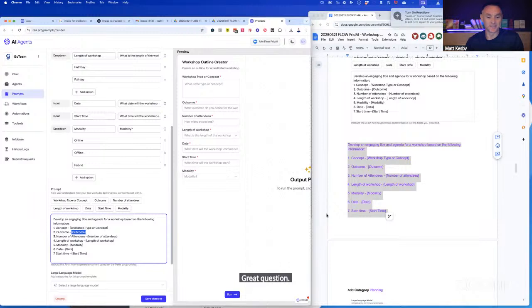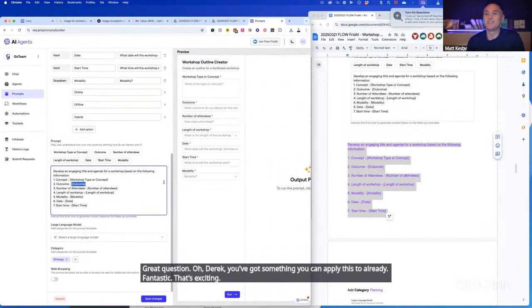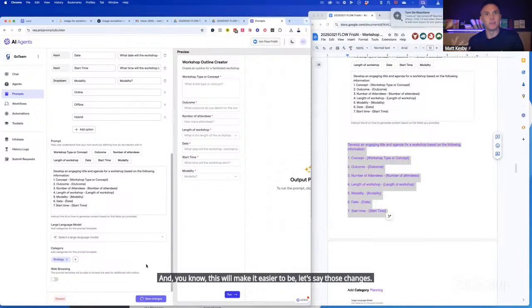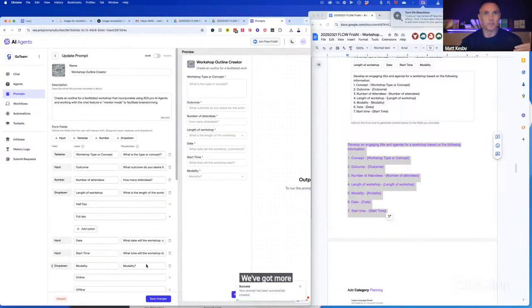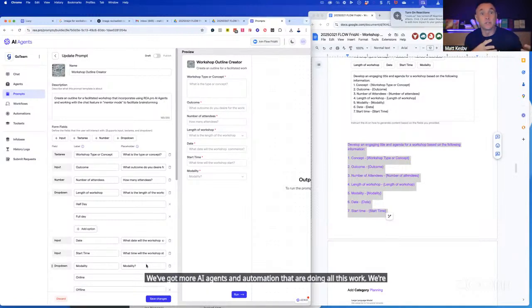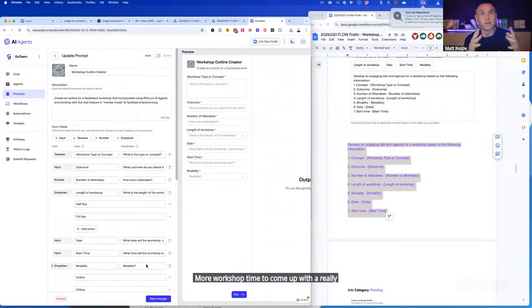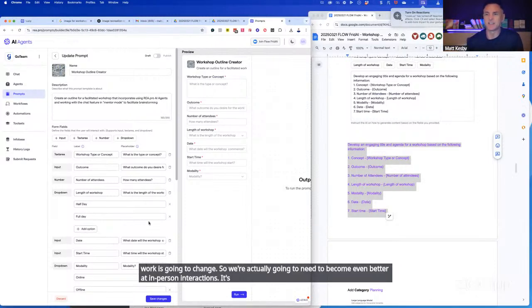Oh, Derek, you've got something you can apply this to already. Fantastic. That's exciting. This will make it easier, let's save those changes, to start thinking about an interesting insight. Take ourselves forward 6 months, 12 months. We've got more AI agents and automation doing all this work. We're actually going to have more collaboration time, more strategic time, more workshop time to come up with really amazing ideas. So our whole way we work is going to change, and we're going to need to become even better at in-person interactions. It's pretty cool, hey? Because I think that stuff's way more fun.